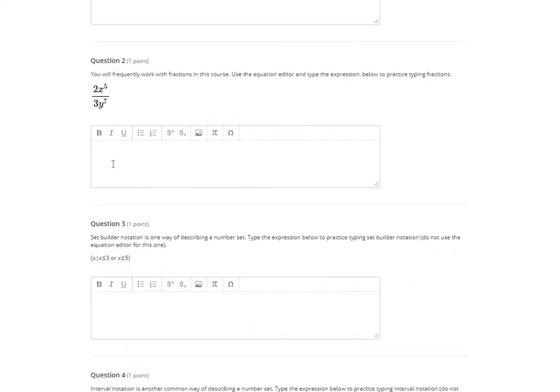Let's look at the next one. Now we're going to type fractions in. We also are doing exponents here just to practice. So fractions. Really the best way to make fractions look clean is to use the equation editor. And so let me again model that. So click the equation button, that pi symbol.